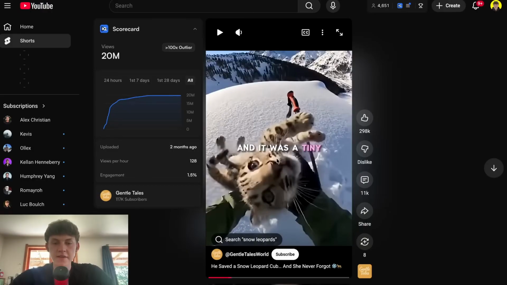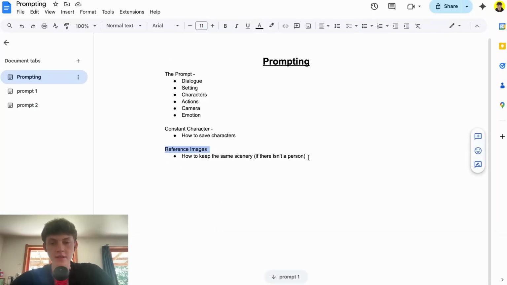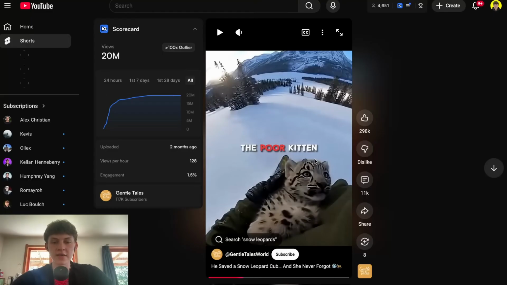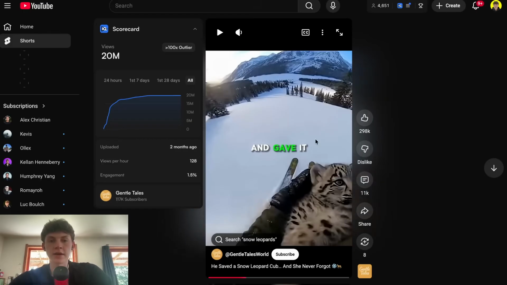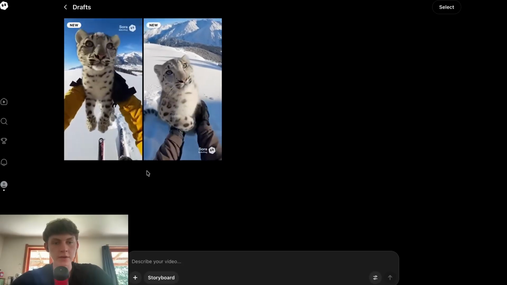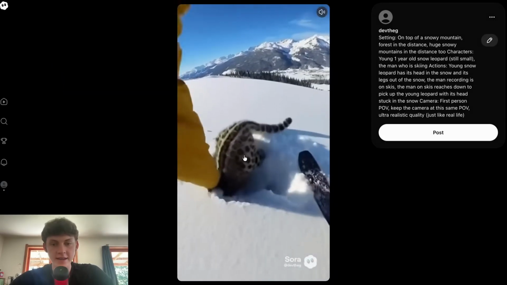Alright, so as you can see, after he picks up the snow leopard, he starts skiing it down the mountain, and he's still wearing the same color jumper and he's got the exact same leopard in his arms. So I'll show you how Gentle Tales actually manages to keep the person the exact same by using the reference image. Because there's no visible person there, like face, you can actually save a frame from this part of the clip and then prompt him skiing down the mountain. And by the way, these are the videos that we got, so let's see. So he's walking up and the snow leopard has its head in the snow.